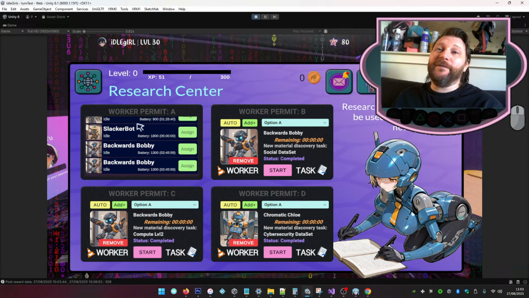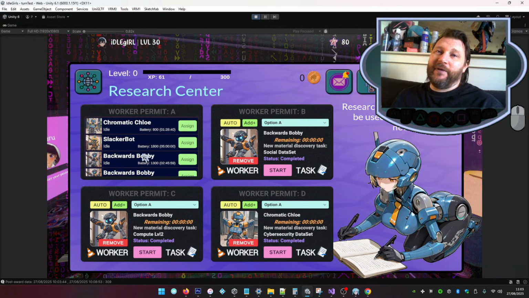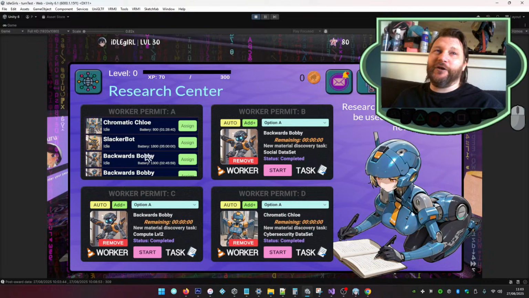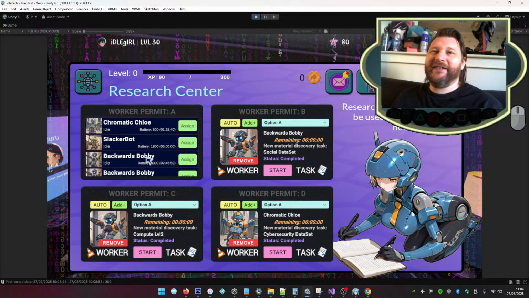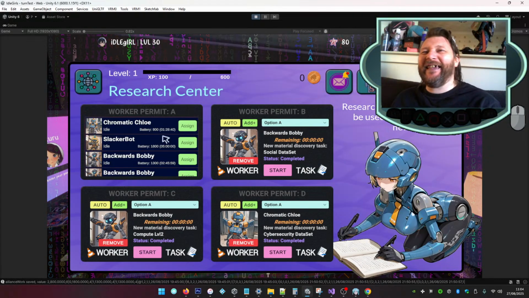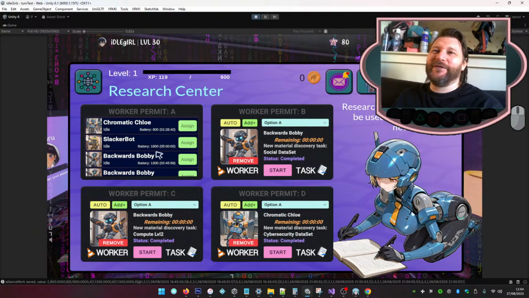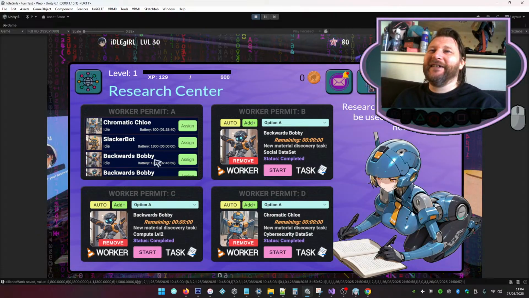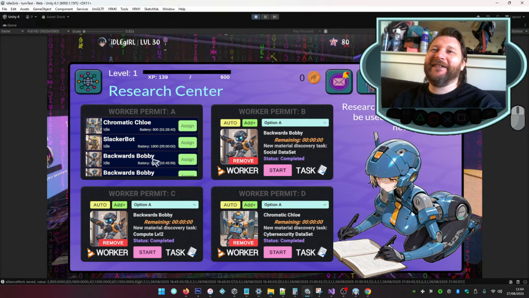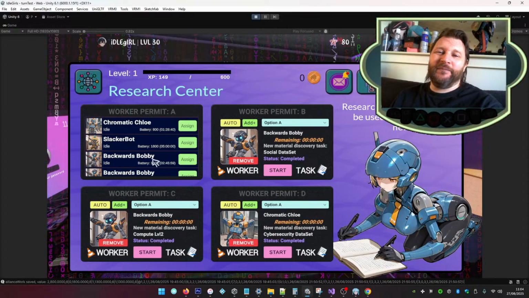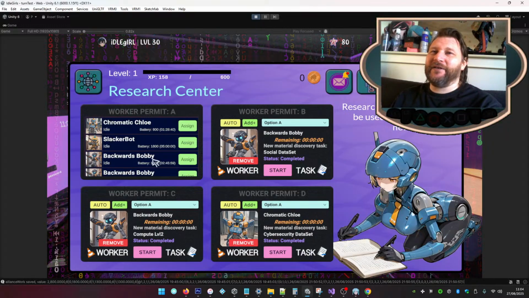Alright, so we have a total of 4 bots, correct. We have 2 backwards bobbies, a chromatic Chloe, and a slacker bot. A slacker bot! He's a slacker bot, isn't he? You can't say a slacker bot without sounding like a scouse, like he's from Liverpool. He's such a slacker bot! Oh, is that Birmingham? I always get those two mixed up. They sound kind of similar.